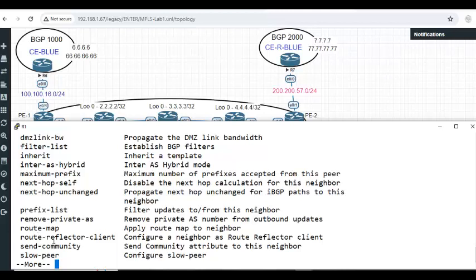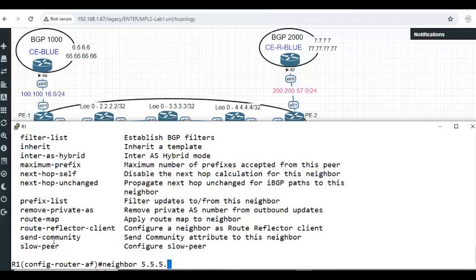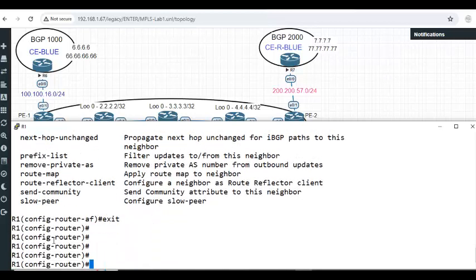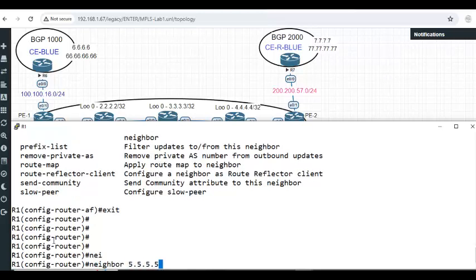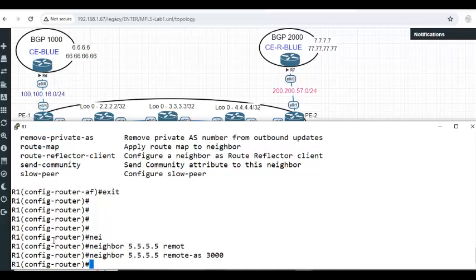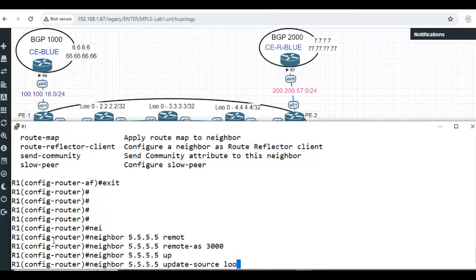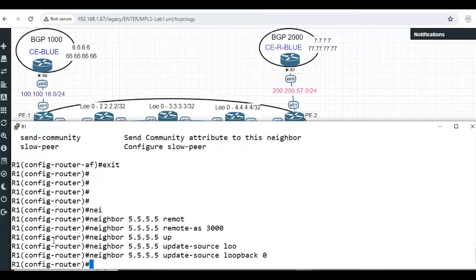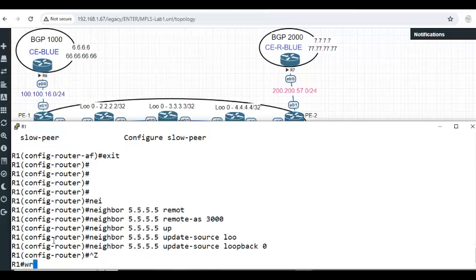And I'll say hostname PE2, router BGP 2000, 3000. Let me pull this one up so that you understand. No, 3000. Neighbor, remote is 3000. Update source. Okay. Now you can see the neighbor is up. Show IP BGP summary. You see the neighbor is up.